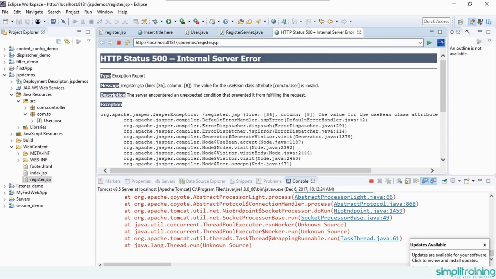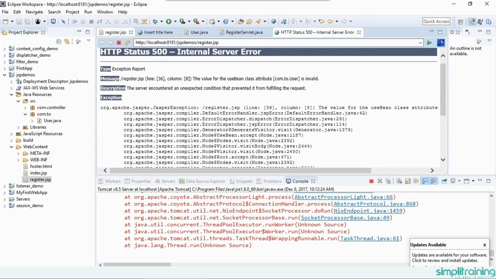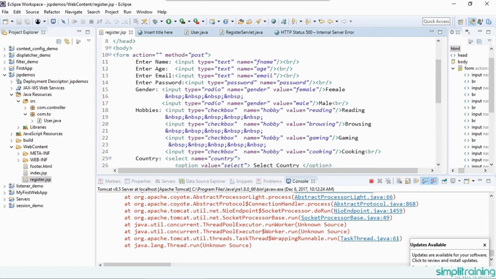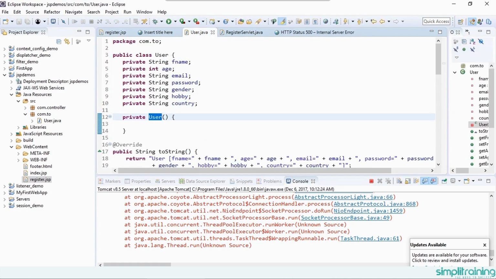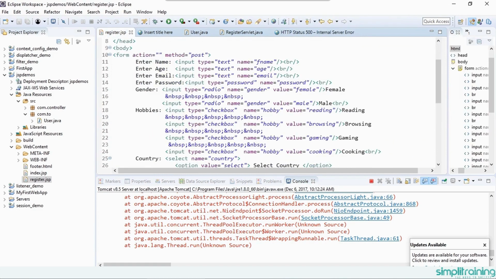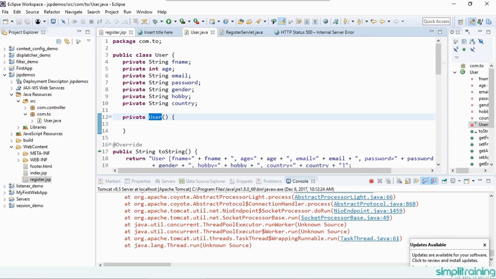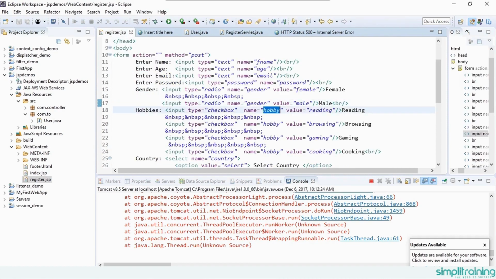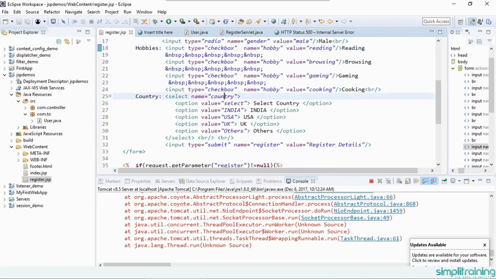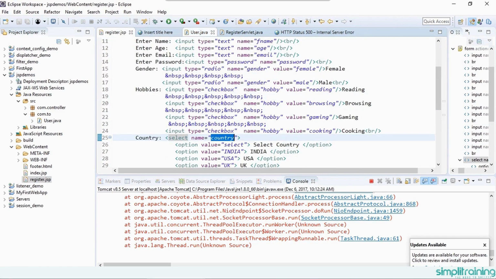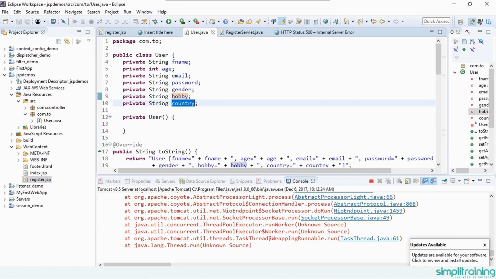Okay, now there could be some mismatch between the attributes that we have provided. So we had fname, age and email. We have password, gender. So let's check for that. Password, gender. We have hobby and country. So here we have hobby and country.